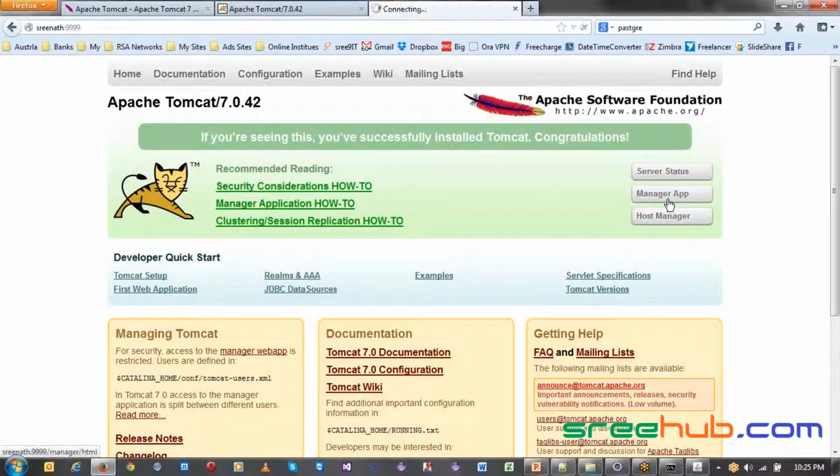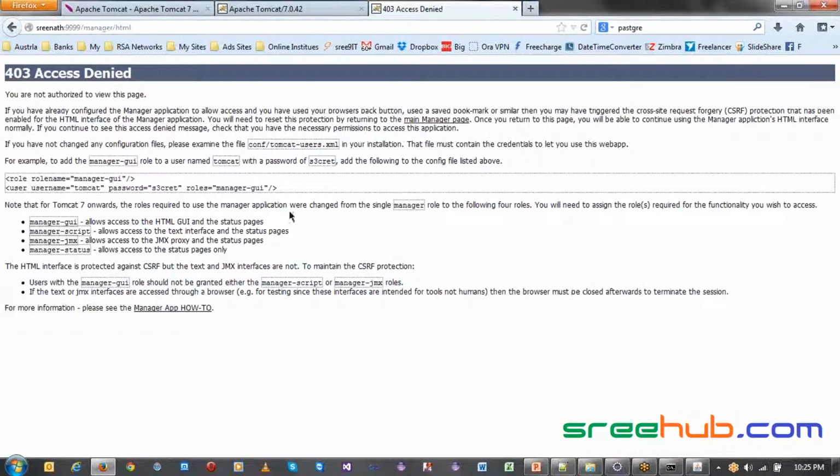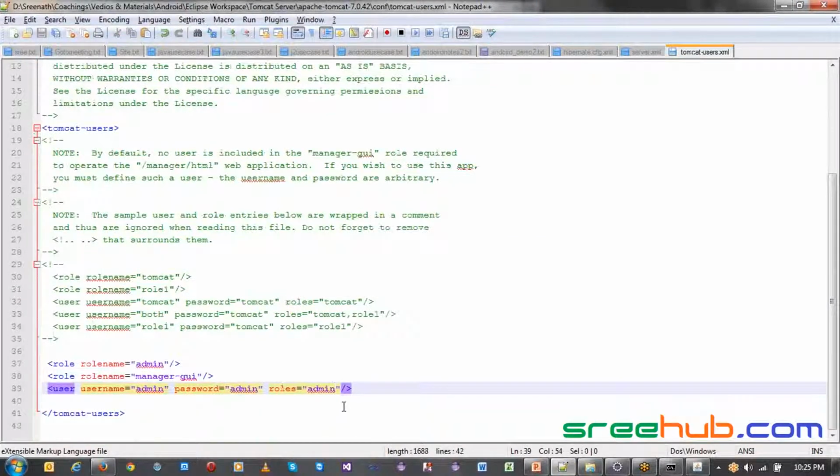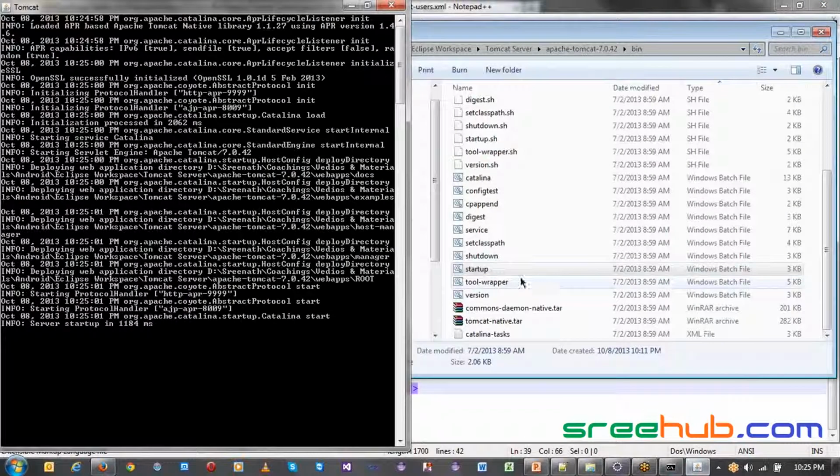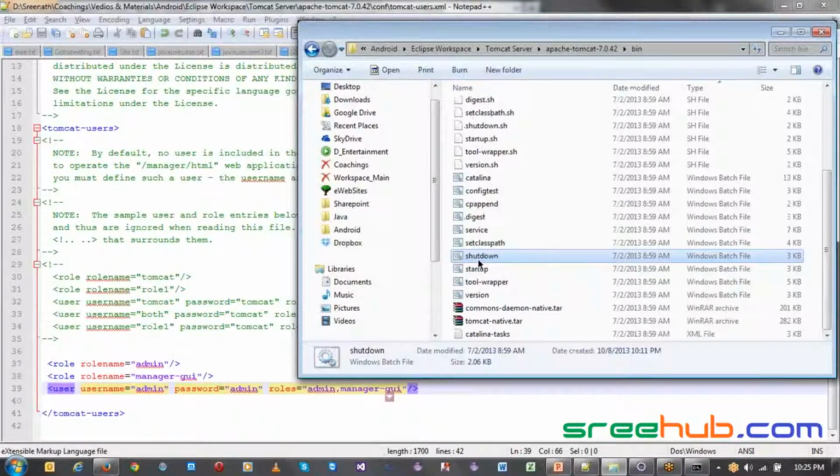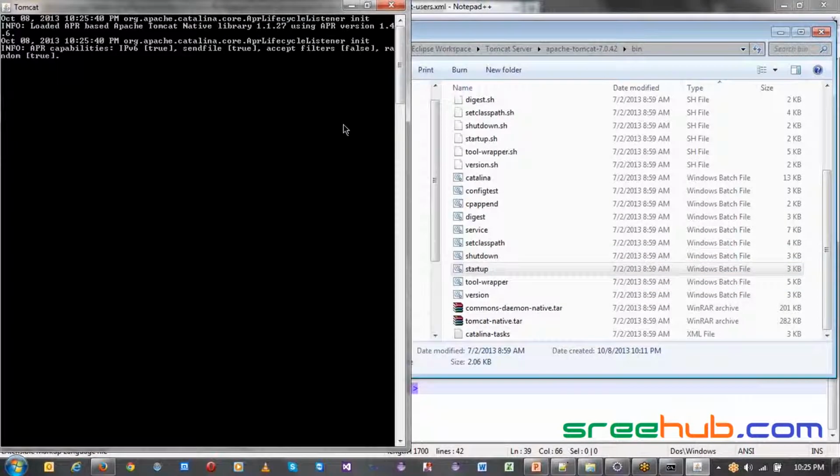Now let me click on Manager app. You can see when I click on Manager app, it says the role which you have to mention is not there. So that is the reason why you have to mention your Manager GUI role in your users, which is here, and save it. Very important thing, right? Once you save this, again you have to restart your server. Shut down the Tomcat and start the Tomcat.